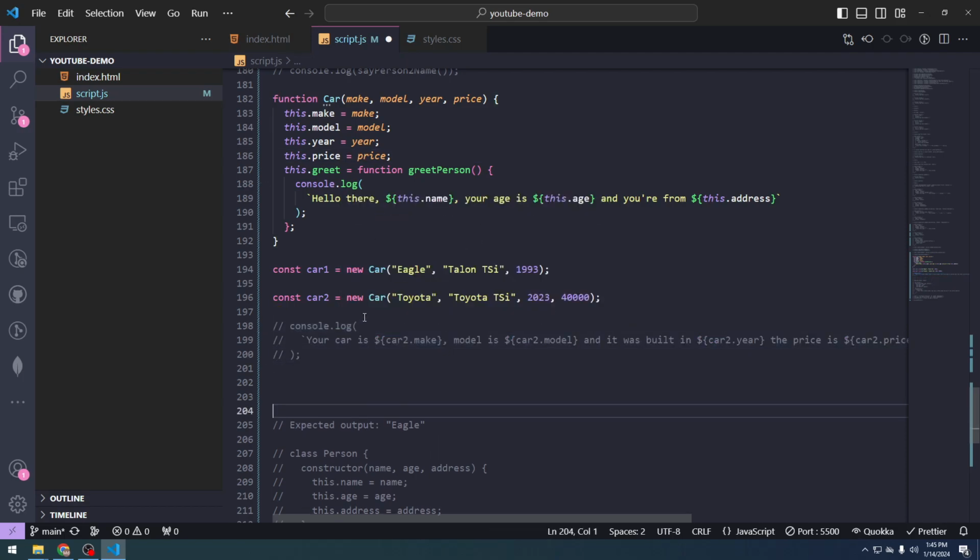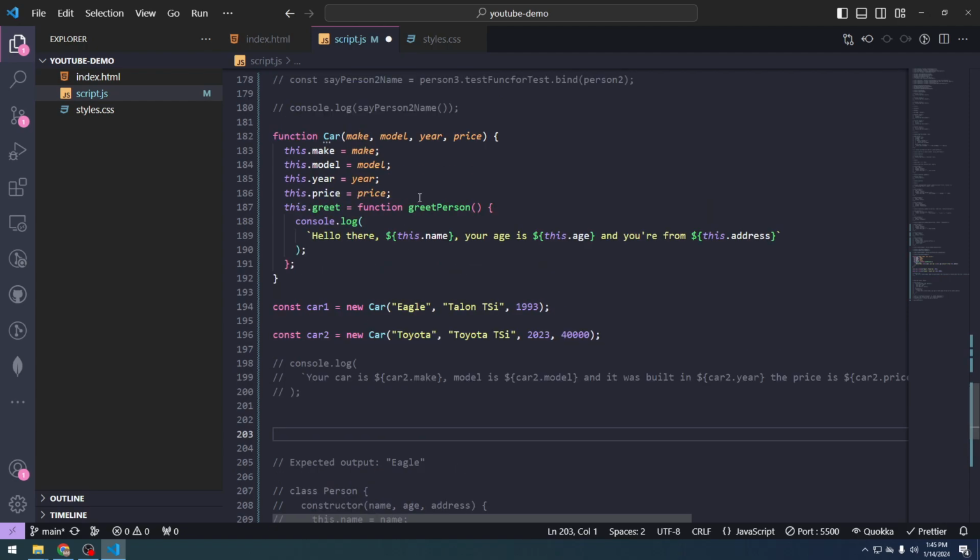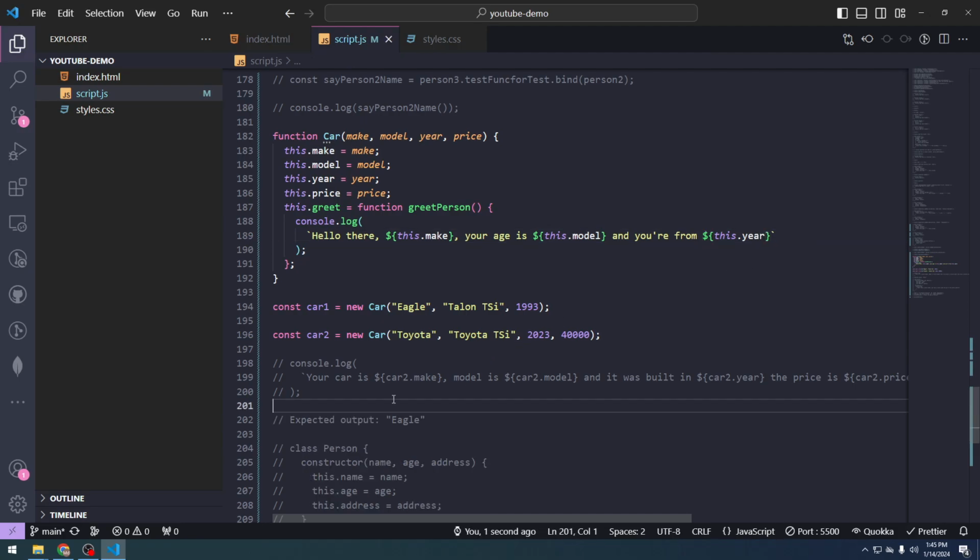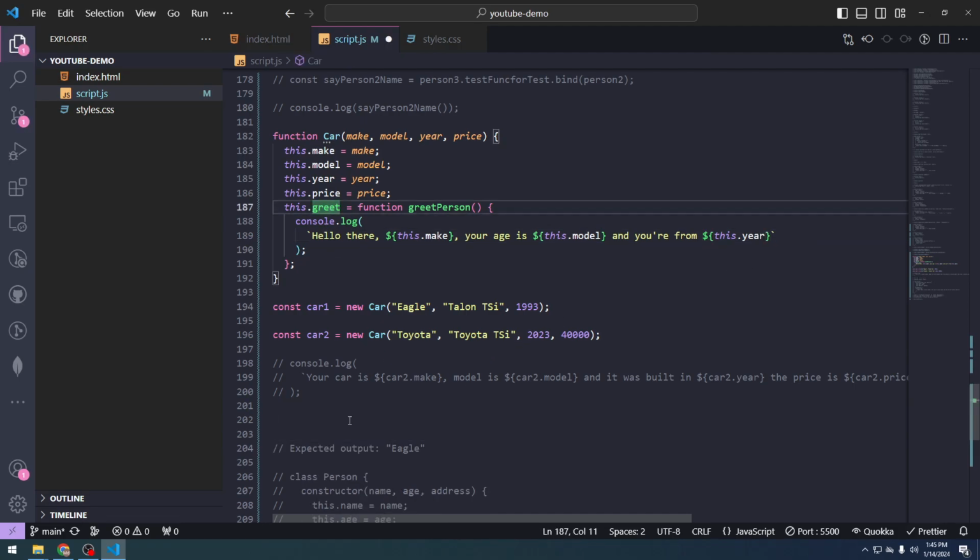So we would need to use make, model, year, and let's call the function. So what we would do is car greet. Oops, sorry. Car greet. Let's do camel casing here.